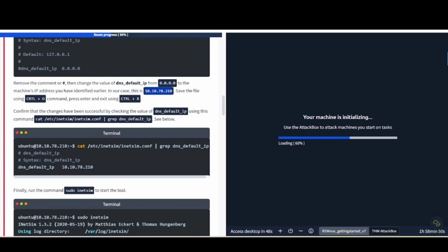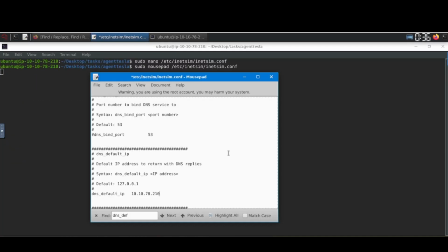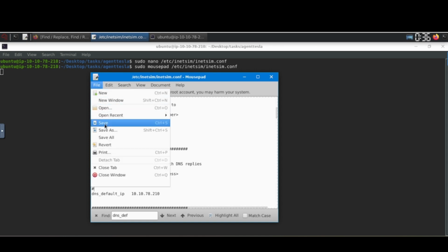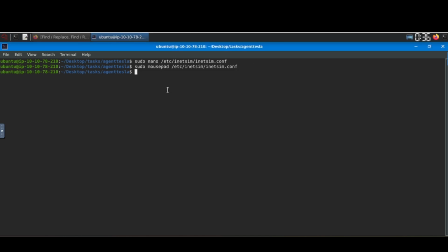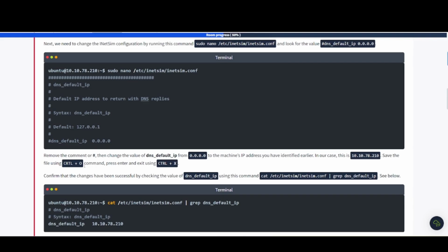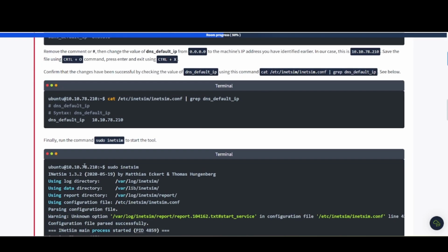So we're going to copy and paste. Just to make things easier on my end, I'm using mousepad. So instead of sudo nano, I did sudo mousepad. I have mousepad pulled up, did a Ctrl+F to find this particular area, found DNS default IP, and plugged in my IP. Now I am going to hit Ctrl+S to save it, or you can go to file and save, and then X. So we're done with that. Let's continue on.